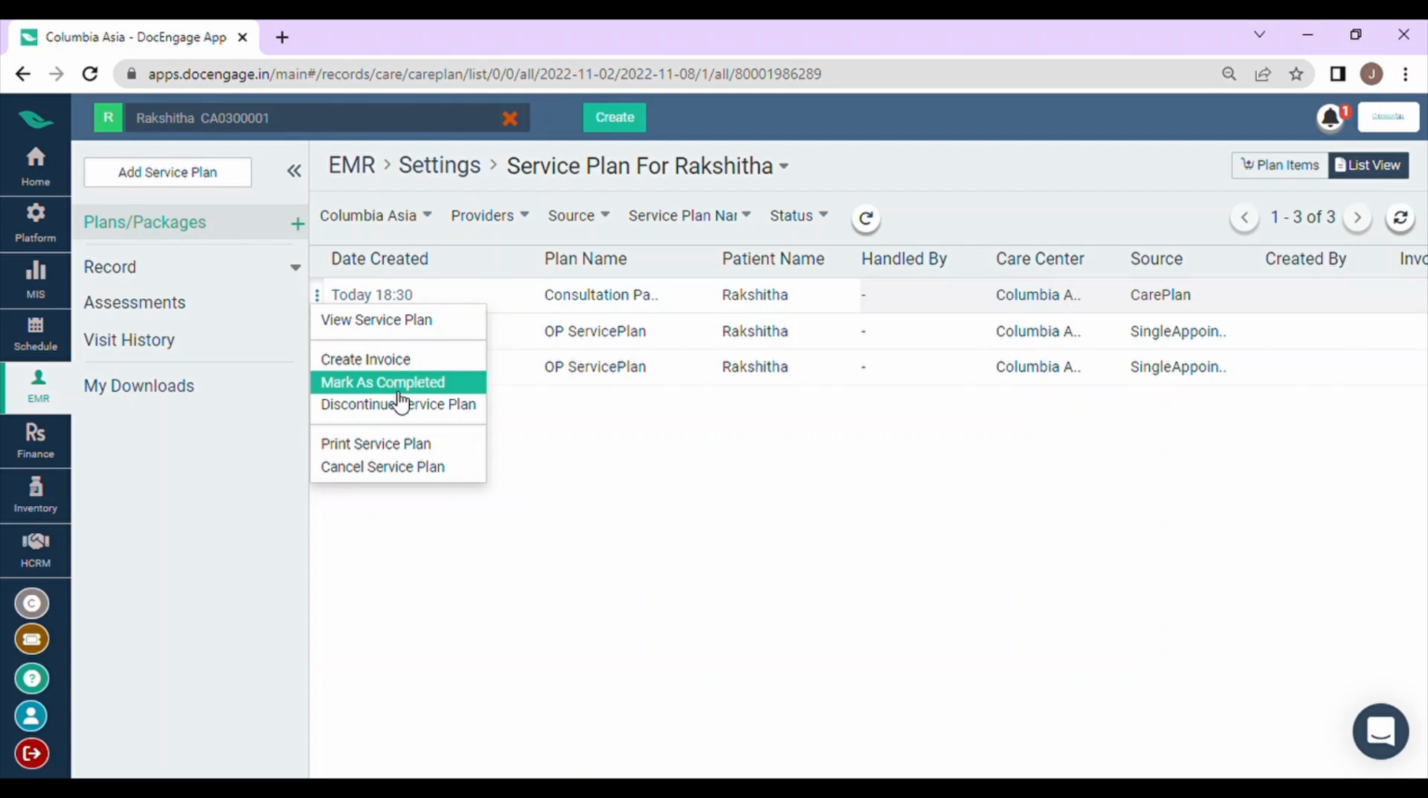Then we can mark it as complete. If for some reason the patient says that he wants to discontinue after taking service for 20 days, we can discontinue the service plan as well, print the service plan and cancel the service plan. We have all these features.